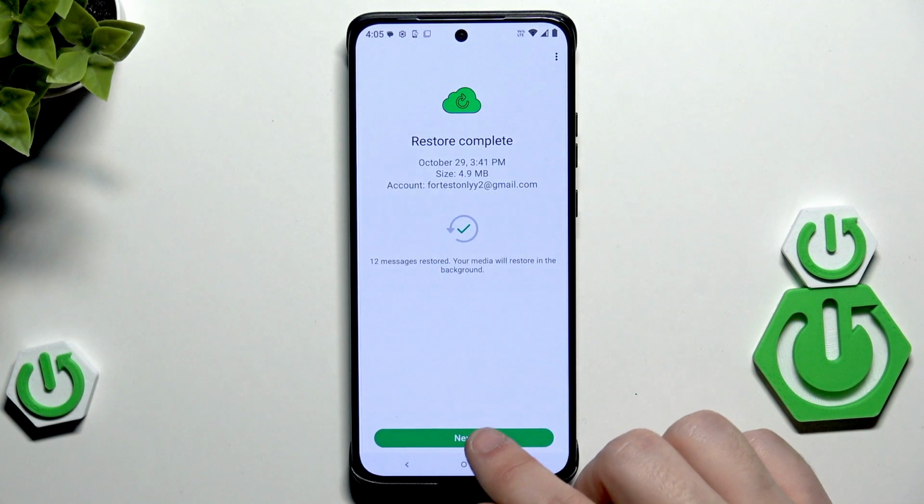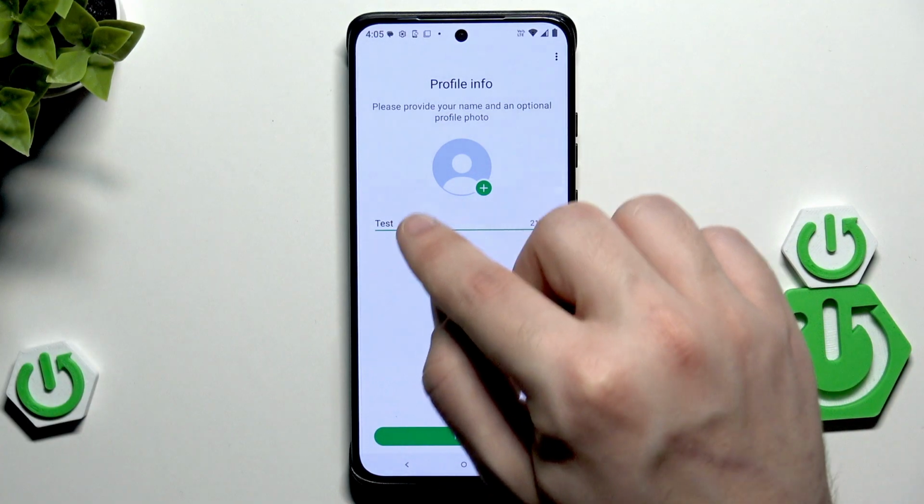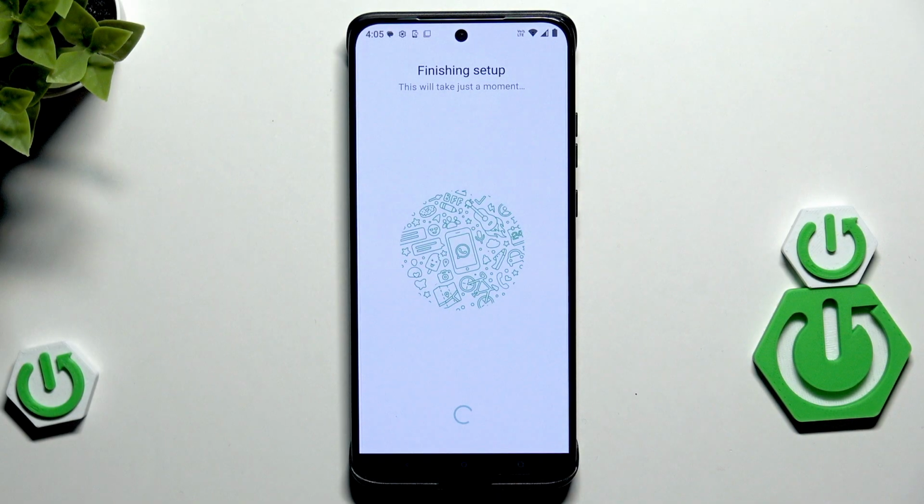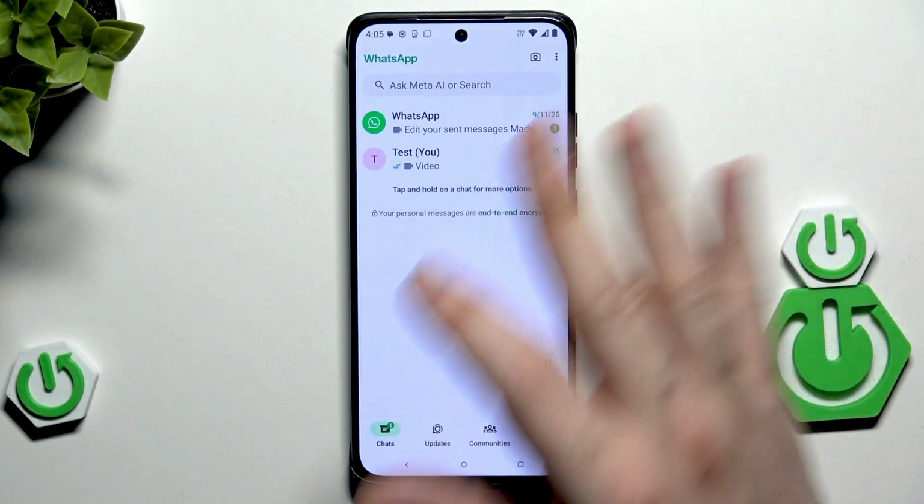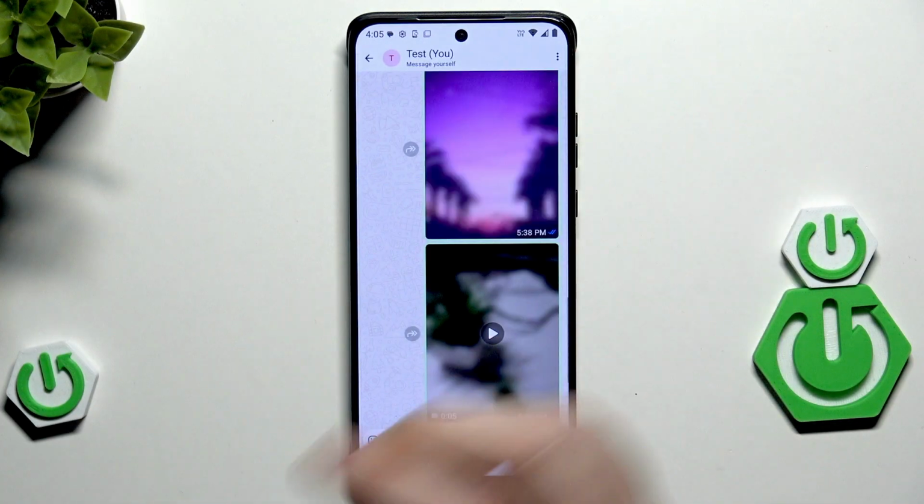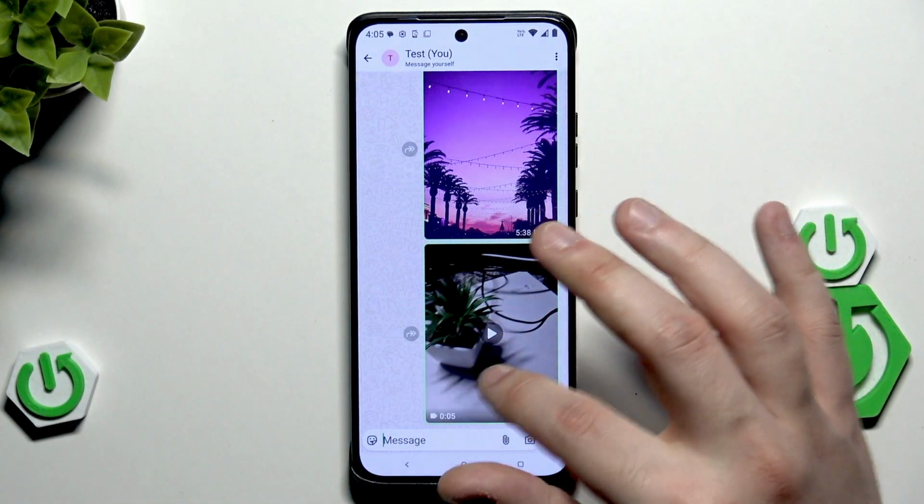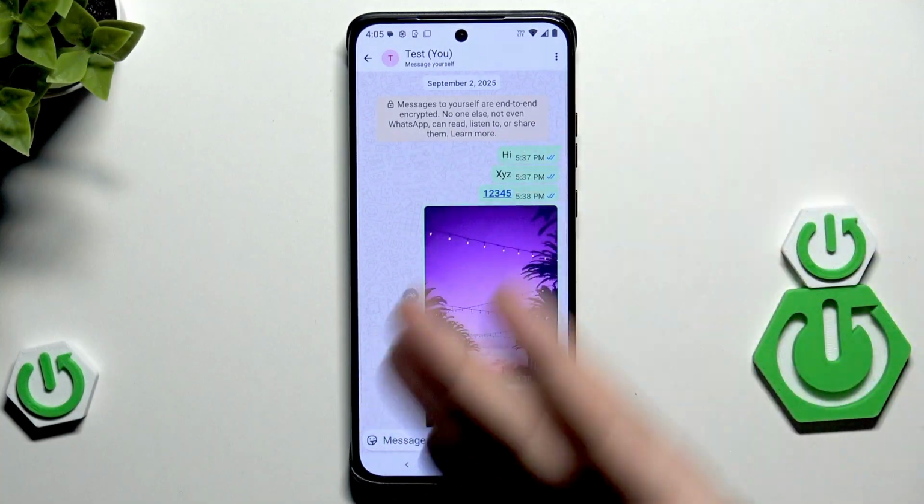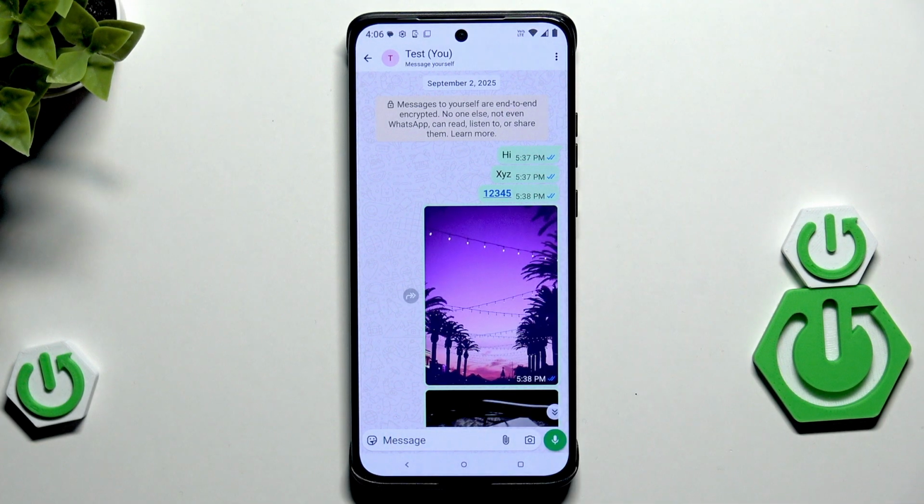Alright, 12 messages restored. Now click on next. In here you can type your name and also change the profile photo. Then click on next. Okay, and now we are ready to use our WhatsApp. Now let's simply verify. You can see that all of the messages, including videos, photos, and normal messages, have been successfully restored.